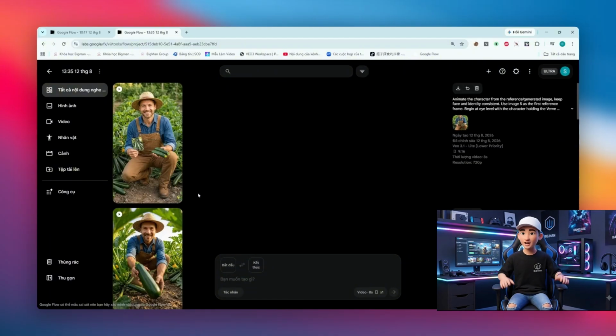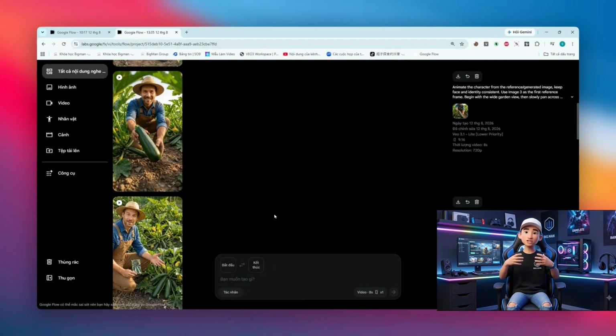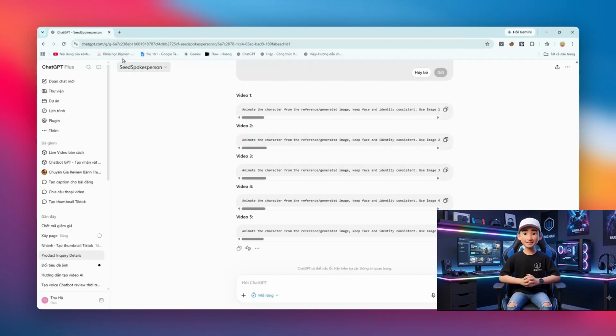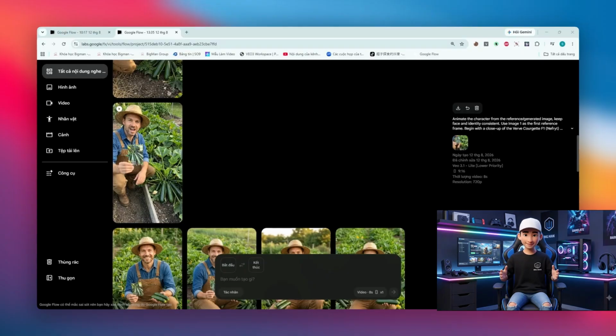Next, choose a suitable video generation model. In this example, I use VO 3.1 Fast. Click Generate and wait a few minutes for the AI to create the video.